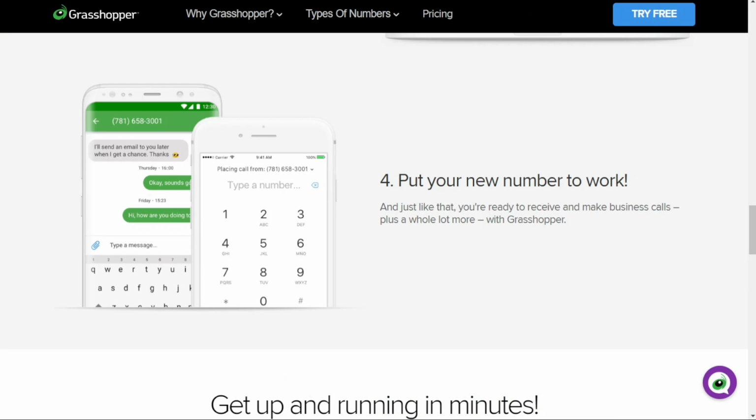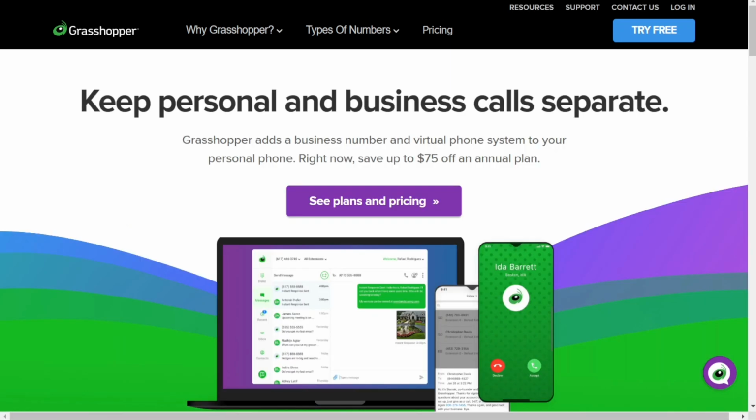It's important to consider your team's requirements and prioritize the features that matter most to you. And for the target audience, Grasshopper is designed with small businesses in mind, with its virtual phone system perfect for self-employed business owners and companies with up to 50 users. Its streamlined features cater specifically to the needs of small businesses and entrepreneurs.